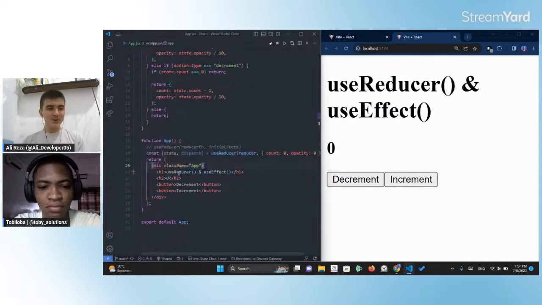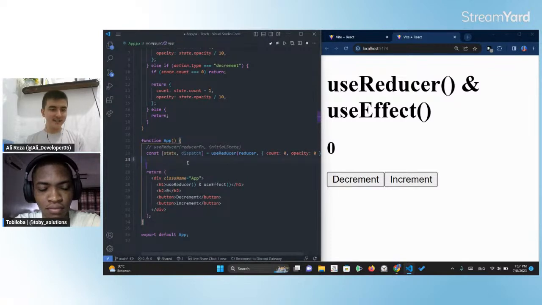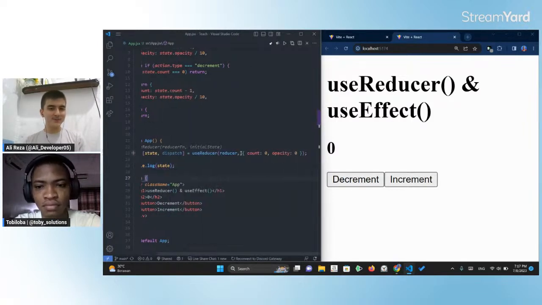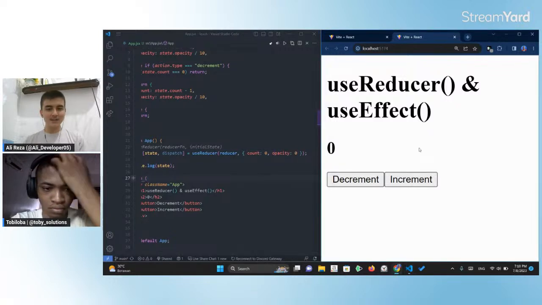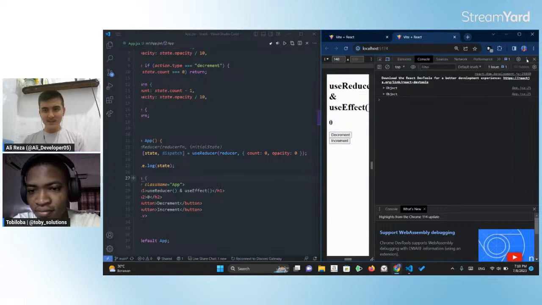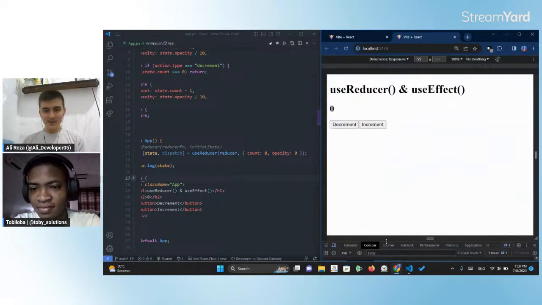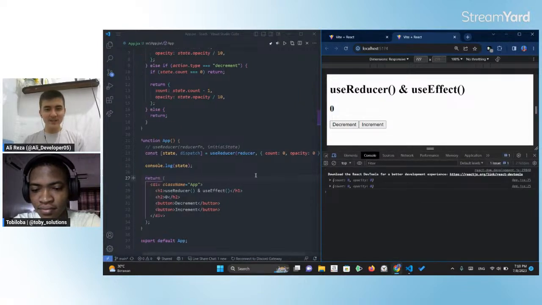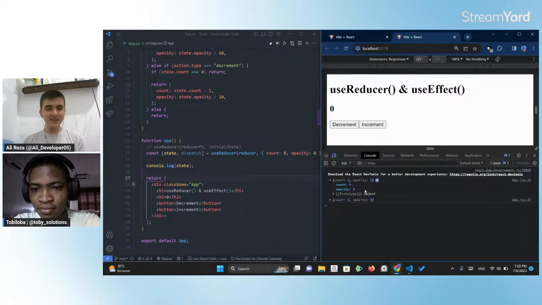Okay, so all we need to do is console.log the state, to see what we are getting right now. The state is the value that we are getting from useReducer itself. So let's open the dev tools. Let me refresh the page. You see we are getting the value where count is zero and opacity is zero. Let's change the value of count to be 10. You see the count is updated to 10.